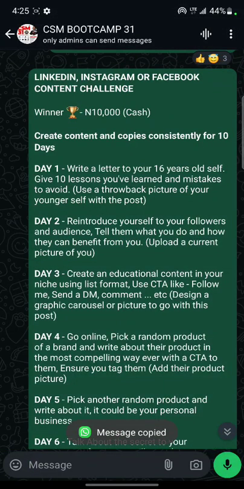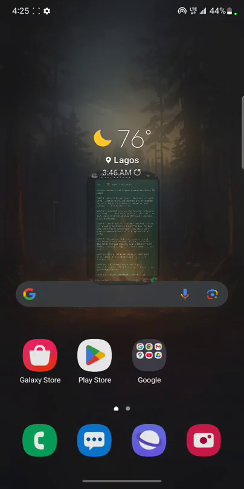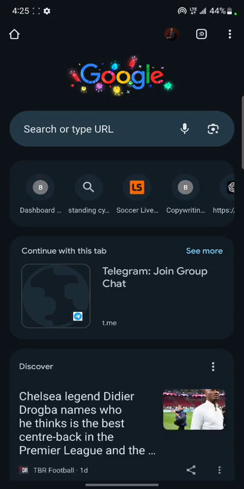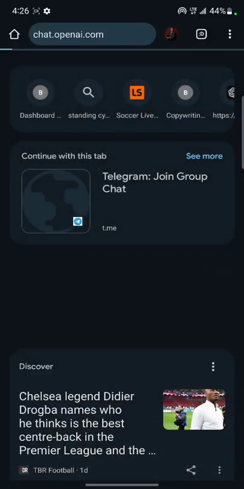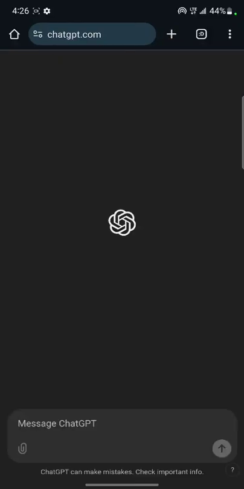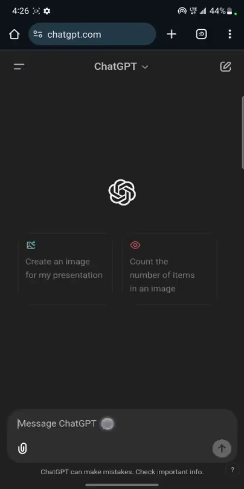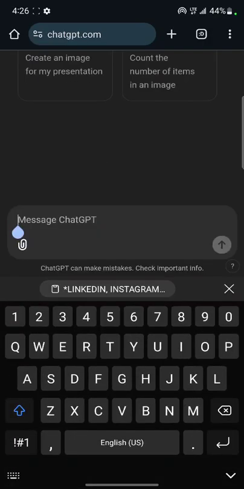Now we are going to be using AI assisted writing. You understand? AI assisted writing. So listen to me carefully. Let's do it together. The next thing I'll do is to go over to ChatGPT. I'll go over to my Google Chrome, and I'll just type chat.openai.com and go straight to ChatGPT.